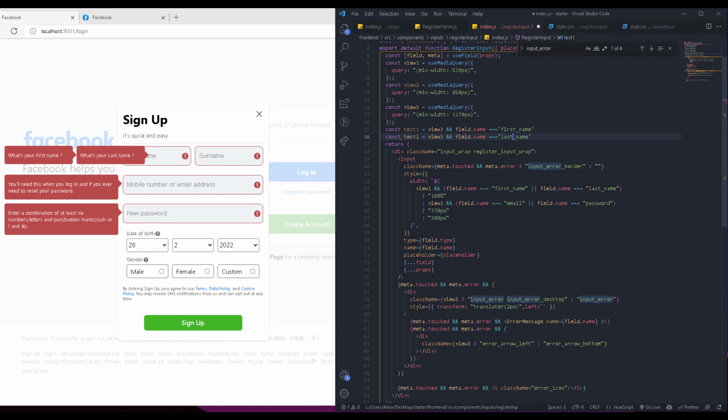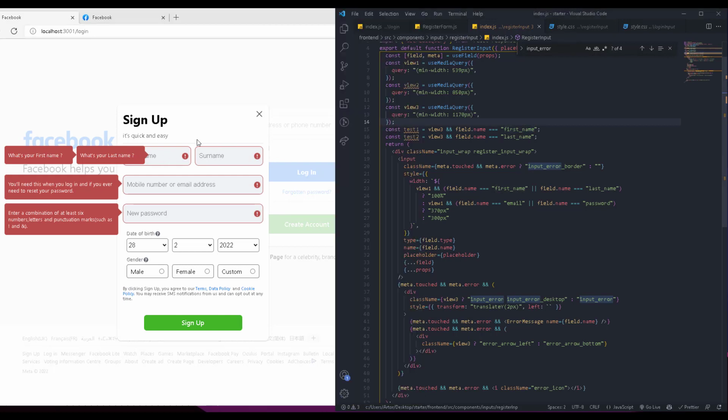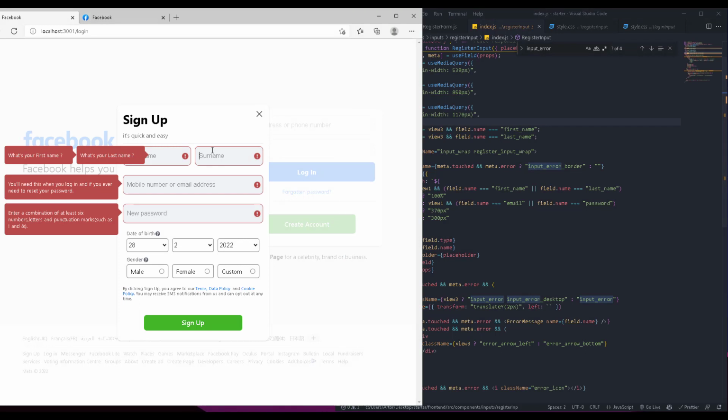Okay, and this is going to be called test 2. Okay, so simply want to make sure when we are in the view 3, which is where we are right now after this query, and when we are on the first name, that means we are right here, and when we are on the last name, we are right here. So when this one is true, we're gonna work on this, and when this is true, we're gonna work on here.